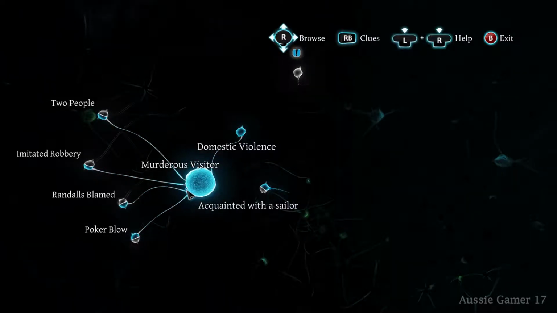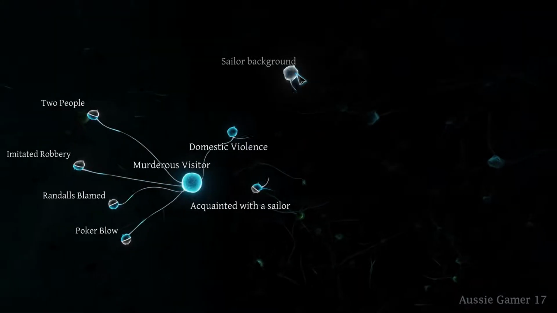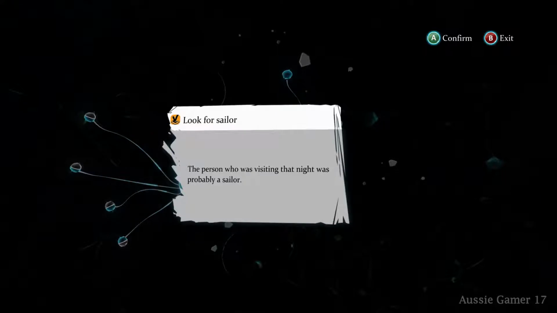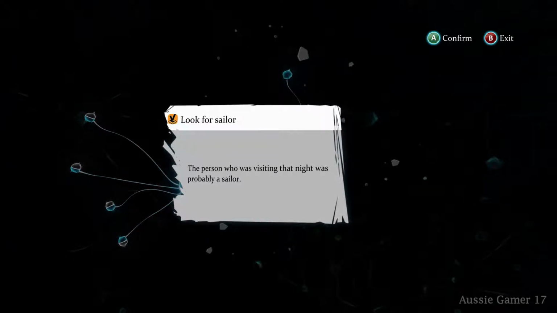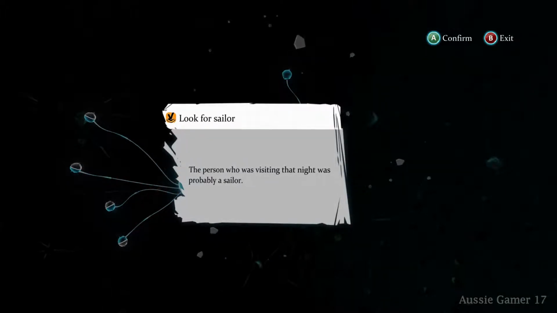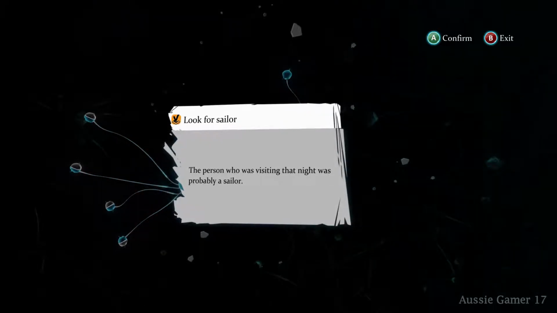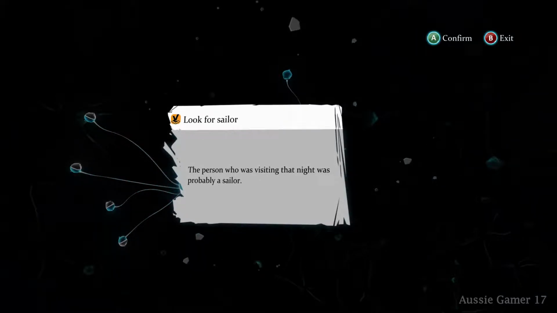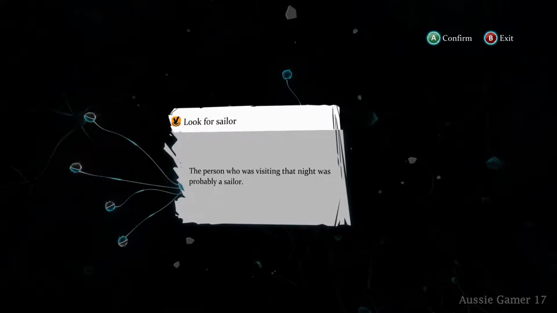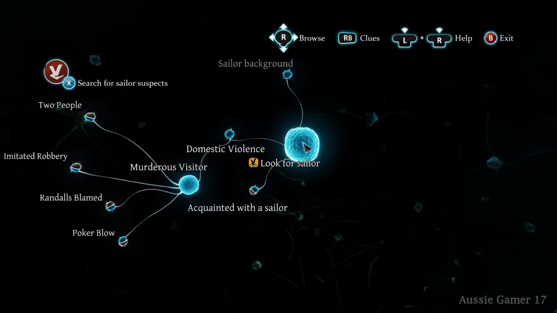What have I got wrong? Is it up there? And sailor background. And there we go. This should be it. Yeah, so this is a new task. Look for sailor. So we're going to find out whether a sailor was involved, because the rope was the rope that was used to tie her. There were sailor knots in the rope, and also we know that the only contact she's had since she's been in England is with the sail ship that she came on. So very, very light clue, but we're going to go for it for now. So choose that one, and that gives us the task that we need to do.